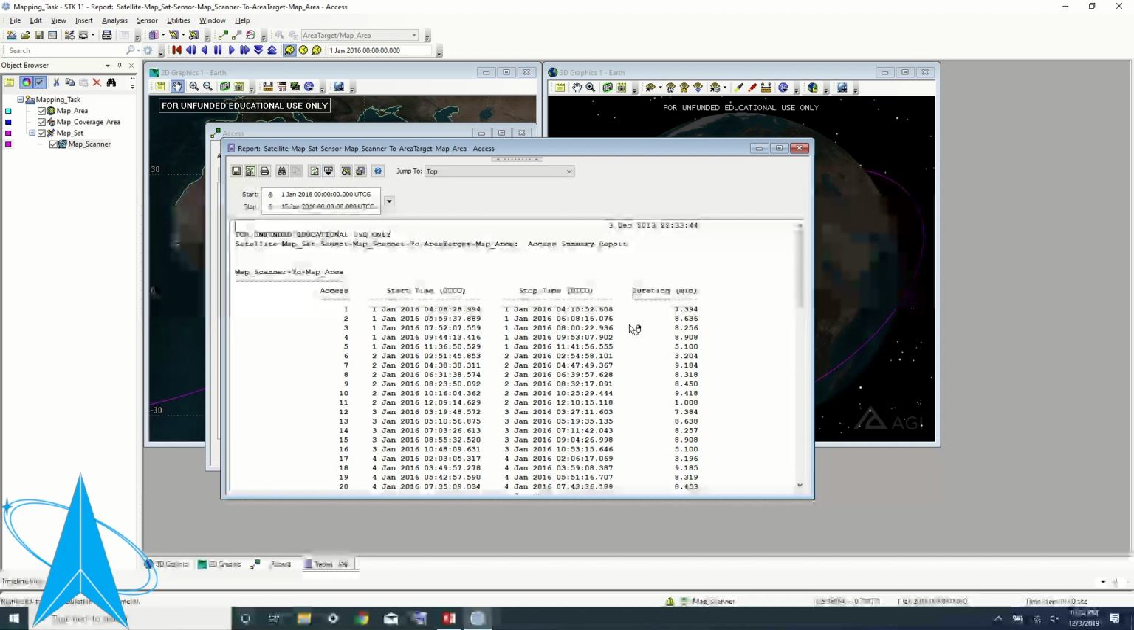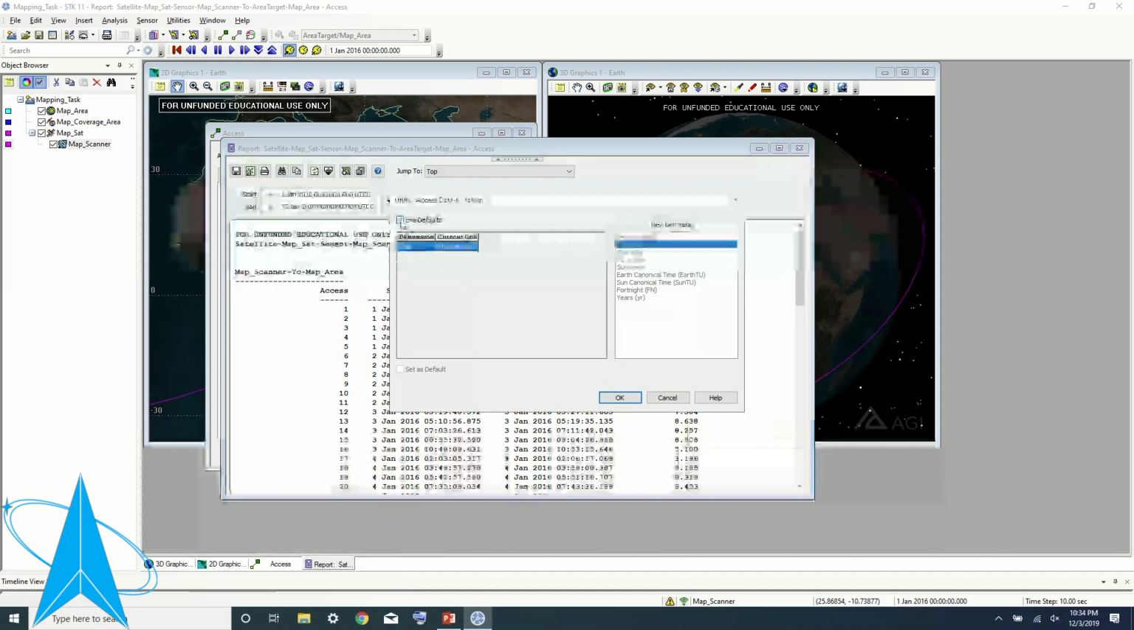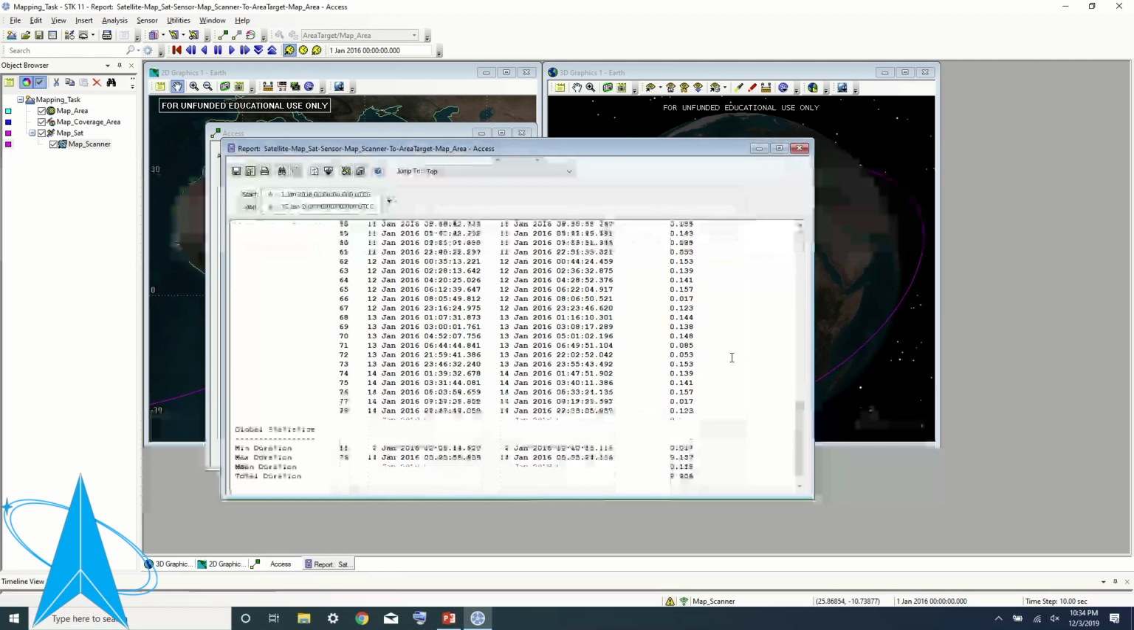Now another little pro tip is that if you right-click on duration and open the duration drop-down menu, click on units. This will open a window. If you unselect defaults, you can change what units your data is shown in. So this will give us something a little bit more meaningful in some cases. In this case, we're given our data in minutes. Let's say we want it in hours. So in this case, our map scanner has coverage time to our map area for about 9.2 hours.